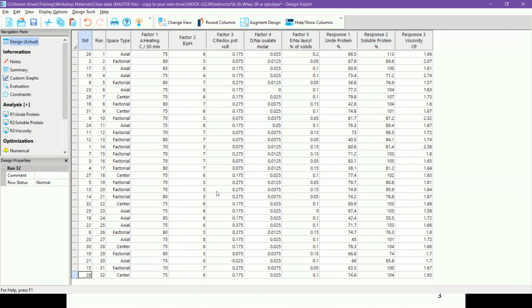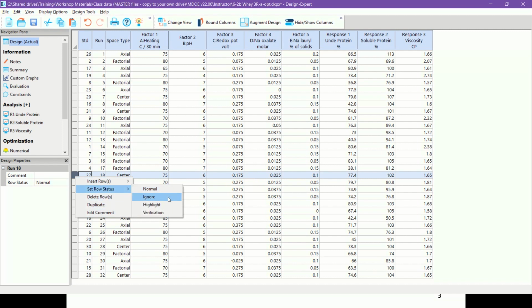Let's just say that we had a concern about a particular row. It was maybe showing up as an outlier, and we wanted to try analyzing without that row. We can right-click and set the row status to ignore. That draws a line through that row, and it will ignore it from the analysis.